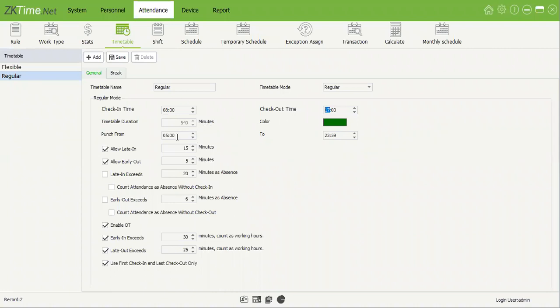All right, and then over here, the punch from and the punch to is very, very important. So this means that they should start working from 8 to 5, but they can start punching or clock in from when can they start clocking in and out. All right, so if you select 5 o'clock, then they can start clocking in at 5. Let me put it on 3 o'clock just to be safe. Right, so if you select the punch from at 3 o'clock, 3 a.m., then it means that before 3 a.m., no one can clock in. Okay, so if someone clocks in before 3 a.m., then unfortunately you will not receive that clock in.